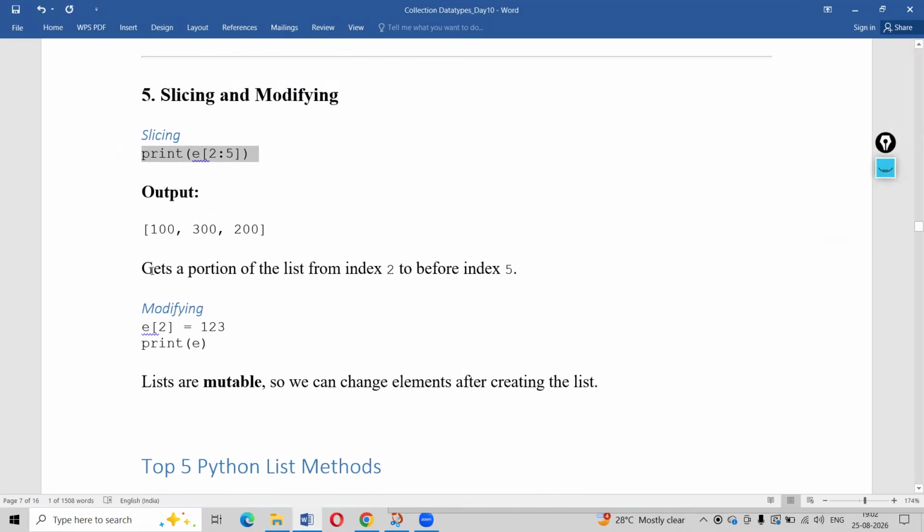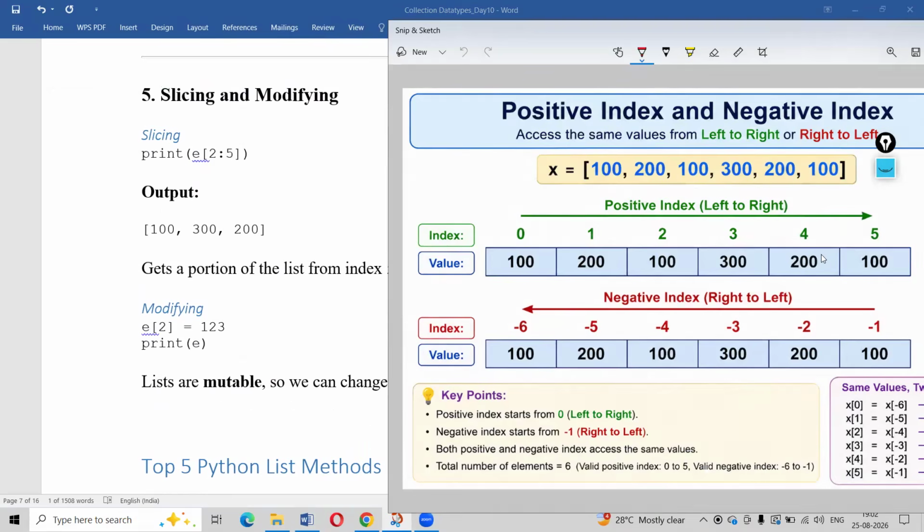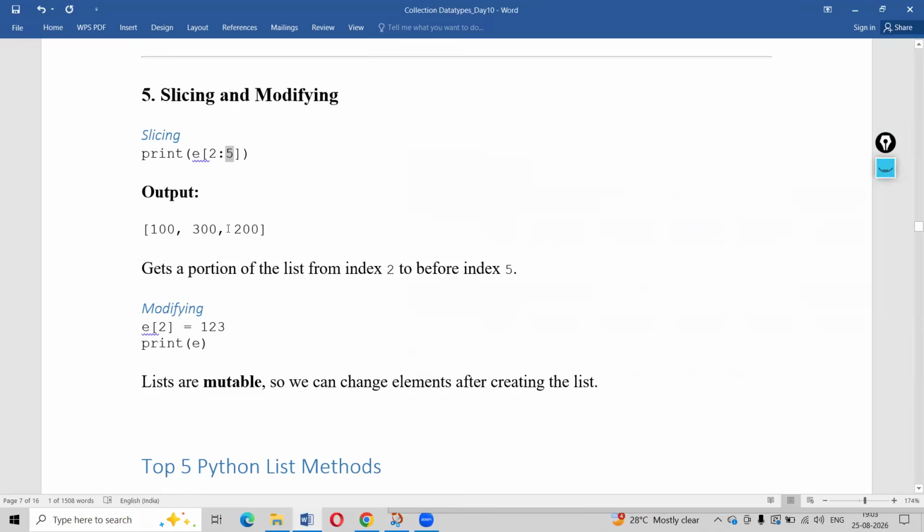Okay, you understood, right? Get a portion of the list from index 2 to index 5. That means it returns up to 2, 3, 4 only. Even though it is written index 5, this fifth position it will not return. Up to 4 position only it will return. 2, 3, 4, 5 it skips. So it is extracting some portion of elements in the list, that is called slicing.